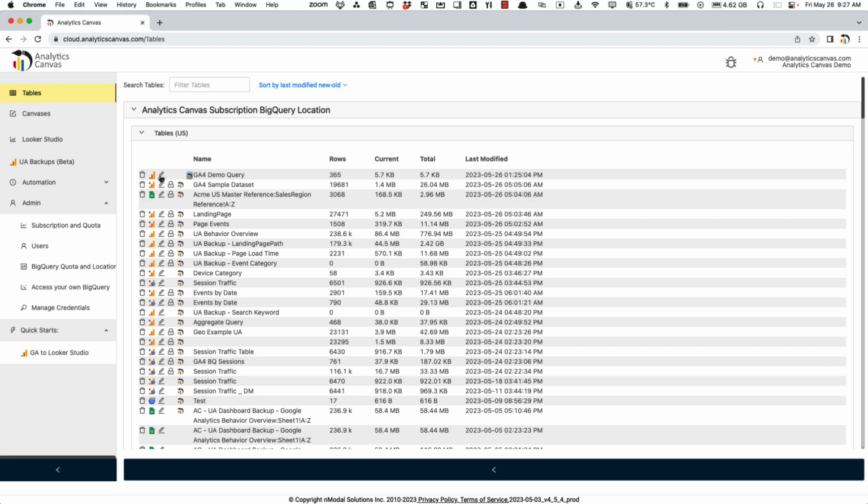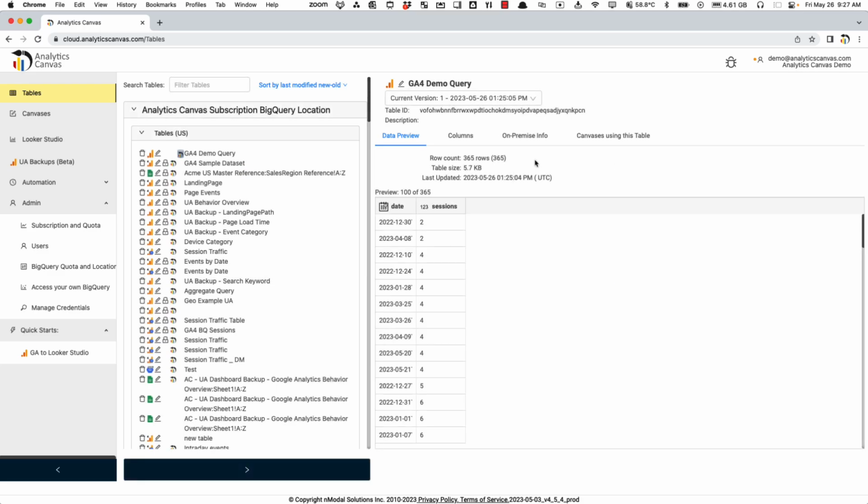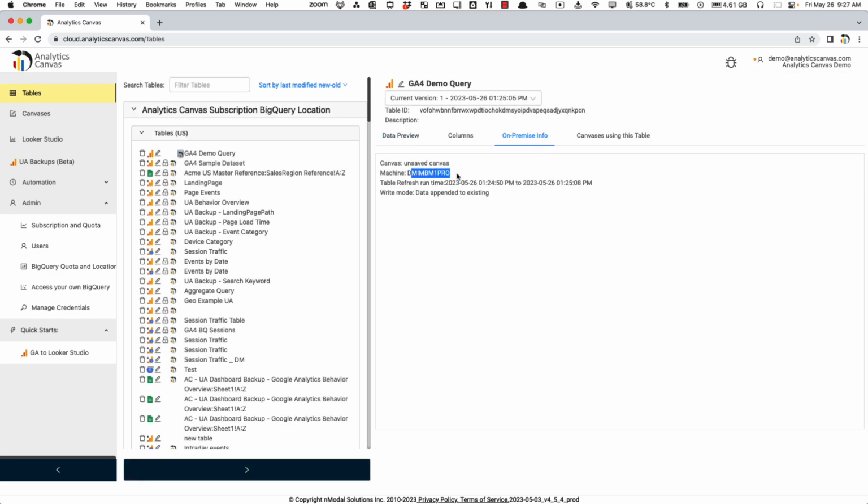Okay, clicking on the table itself gives me the details of the table, tells me where it came from, right, whose machine, what time, what was the write mode when it came up. I've got the full version history here as well. So tomorrow when it runs, it's going to be at version 2, etc.